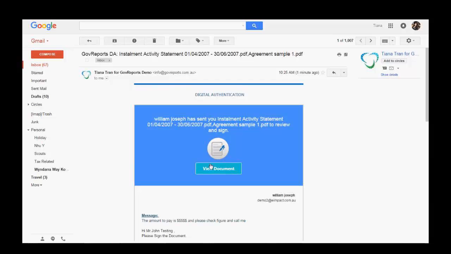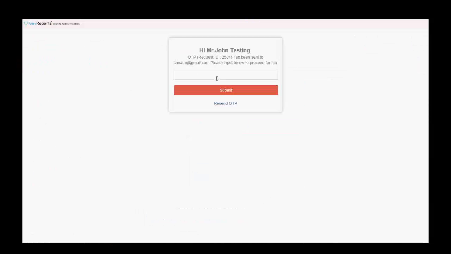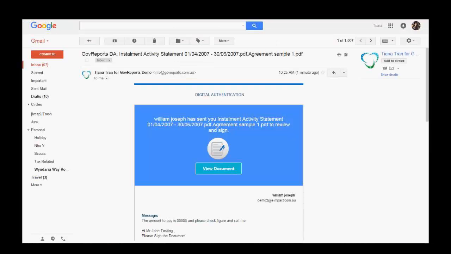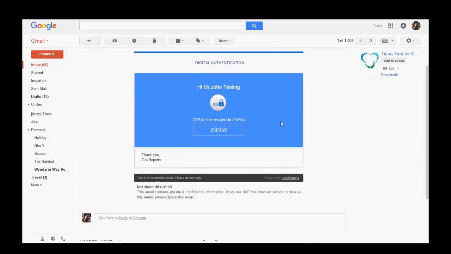Once they click on view document, it will take them to the application, and it will request the one-time password, which has already been sent to their email. This is our security measure, to ensure that if this document was accidentally forwarded to someone else, that person cannot open it. The only person that can open it is the document recipient or the email that you have nominated. So now I go back to the email, and I would have received the one-time password. The password is 250359.